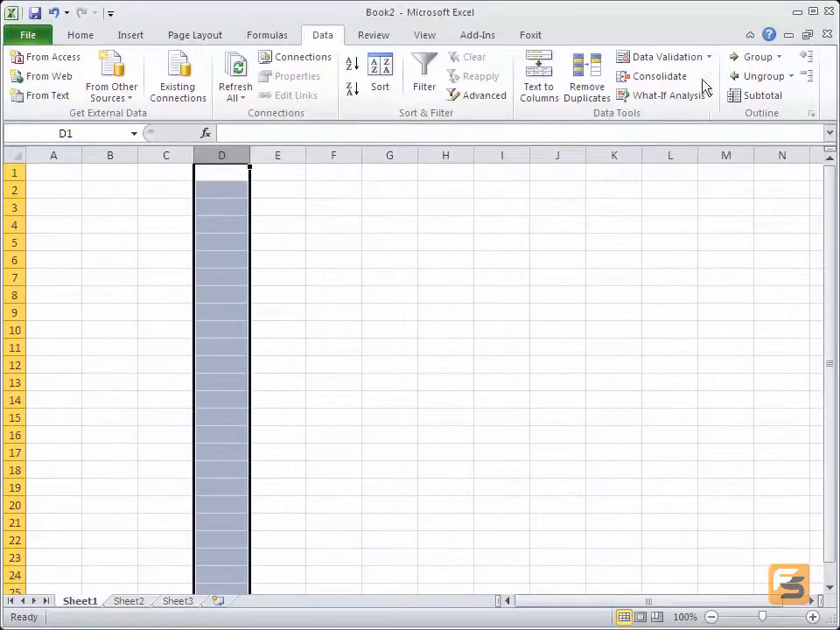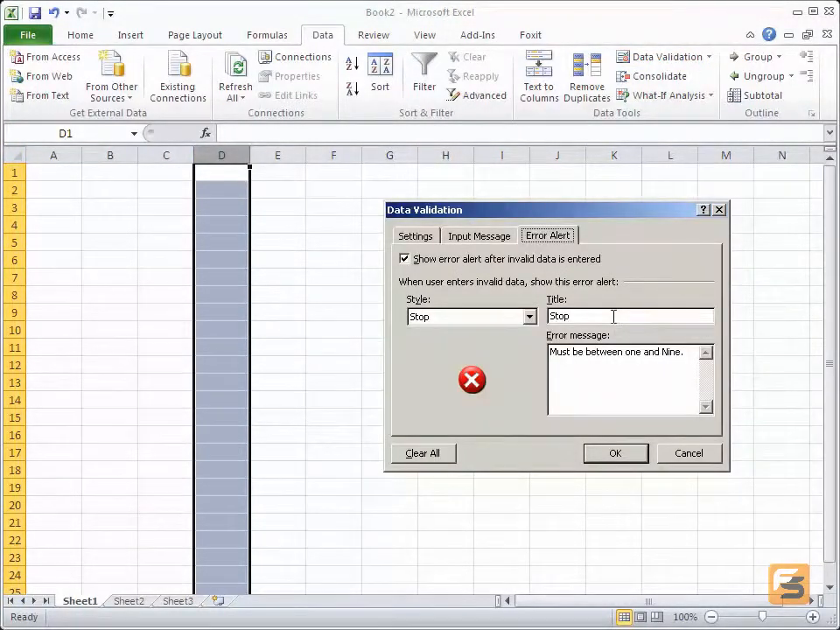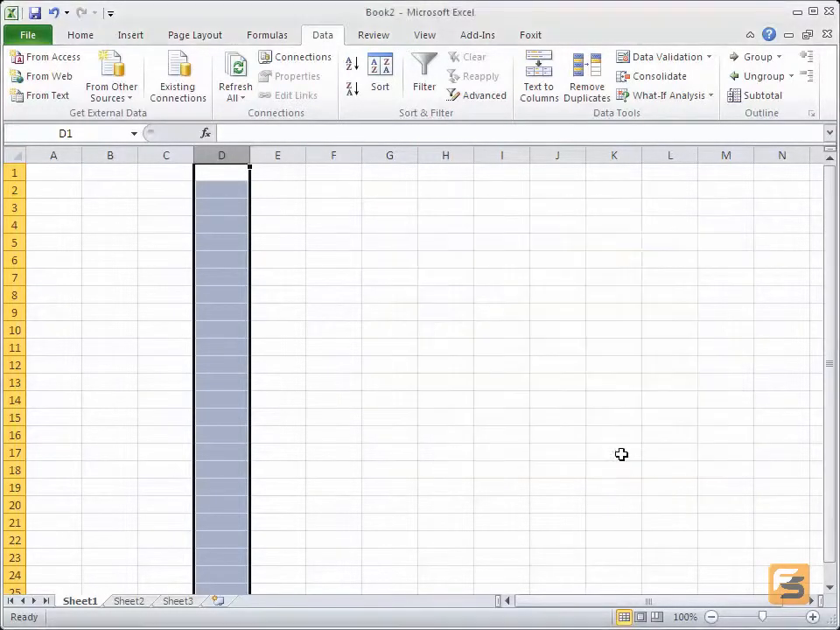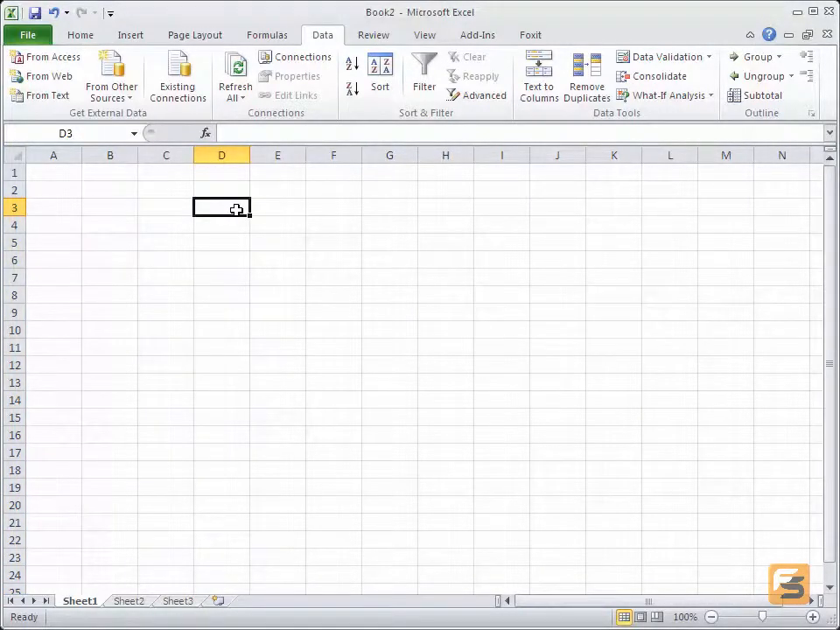I'm going to highlight the column, go back to data validation, and this time, instead of a stop sign, I'm going to put in an information sign. Now in the title, I'm just going to type warning, and instead of must be, I'm going to say should be. The idea here is our normal range is between 1 and 9. However, from time to time we go beyond that range. It's okay to type in a number outside of that range, but I want you to be aware it's not normal.